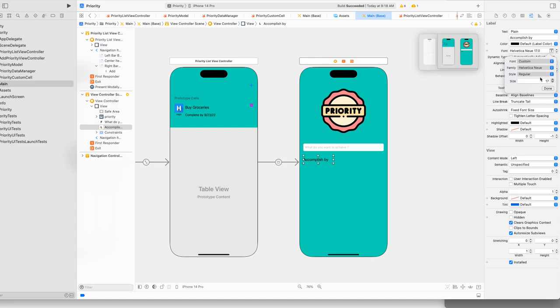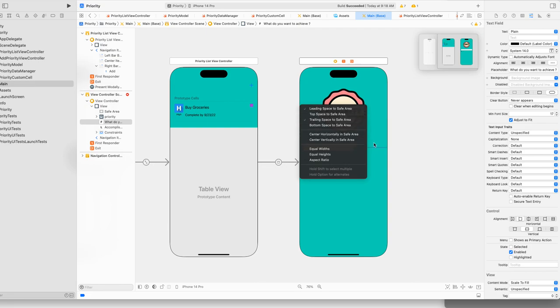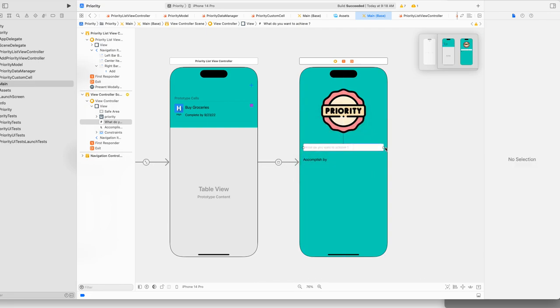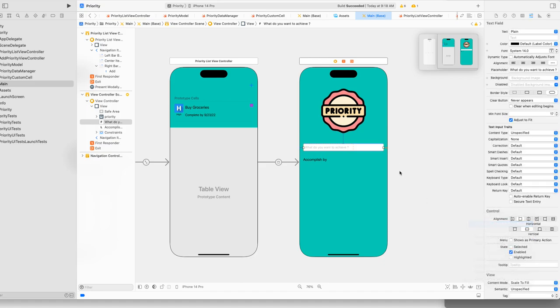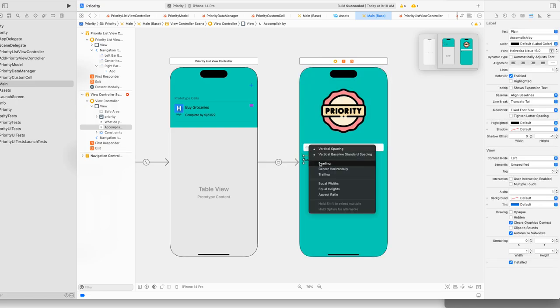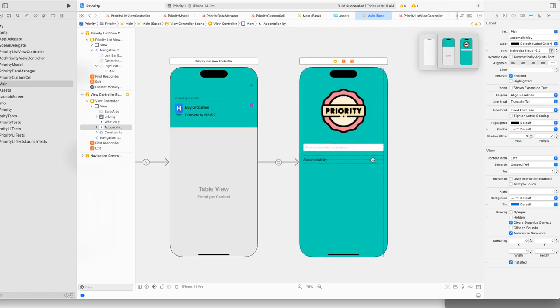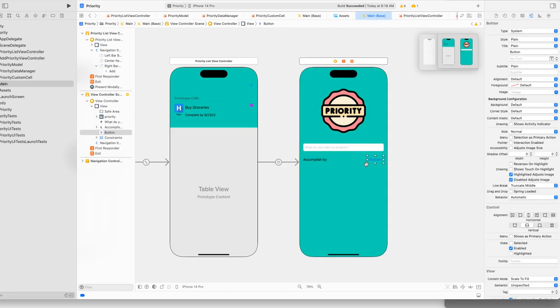Firstly, custom 16 is fine. And then let's put constraints: vertical spacing, then leading and trailing. Let's drag. And then for this one, vertical, leading, height and width. This is done, and then I'll add a button. It will take all the remaining space that is left.